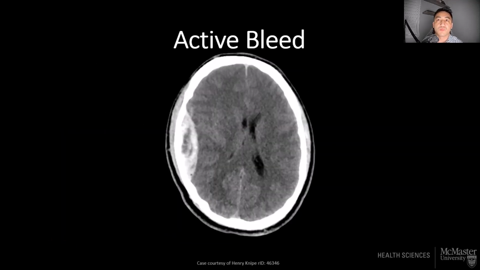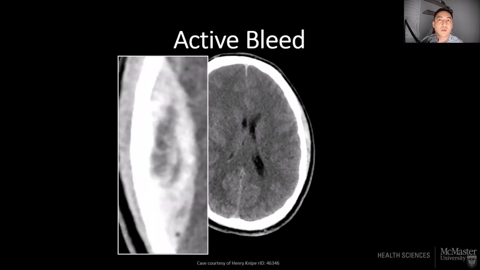This is what an active bleed looks like. It's called the swirl sign, but I don't like the name because I've never seen actual swirling. These look like just amorphous blobs of hypodensity in hyperdense blood, which just represents unclotted blood.